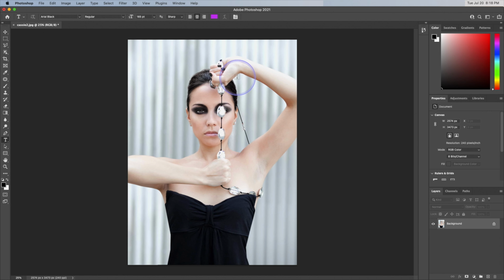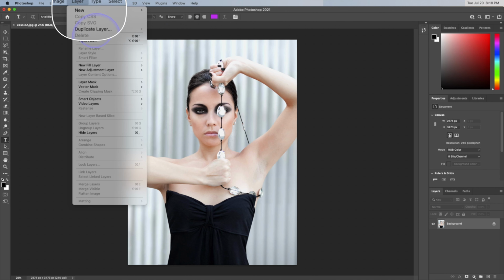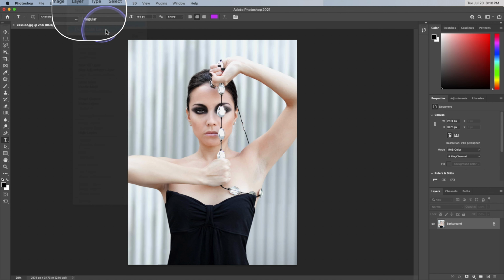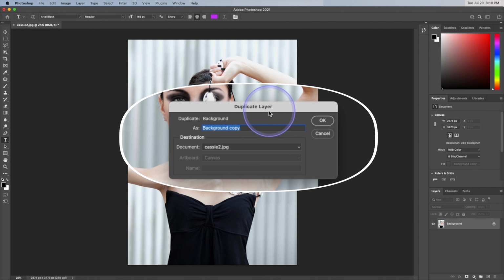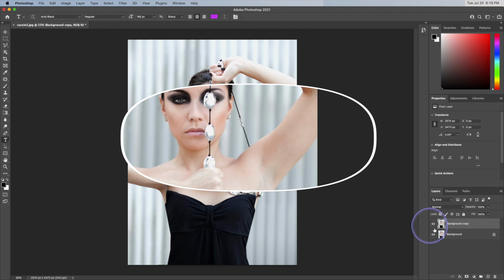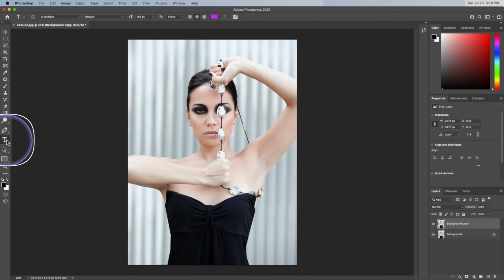This is a friend of mine that I did a photo shoot with. The first thing we want to do is add a duplicate layer. So let's go to Layer, select Duplicate Layer. I just leave it named Background Copy, click OK.